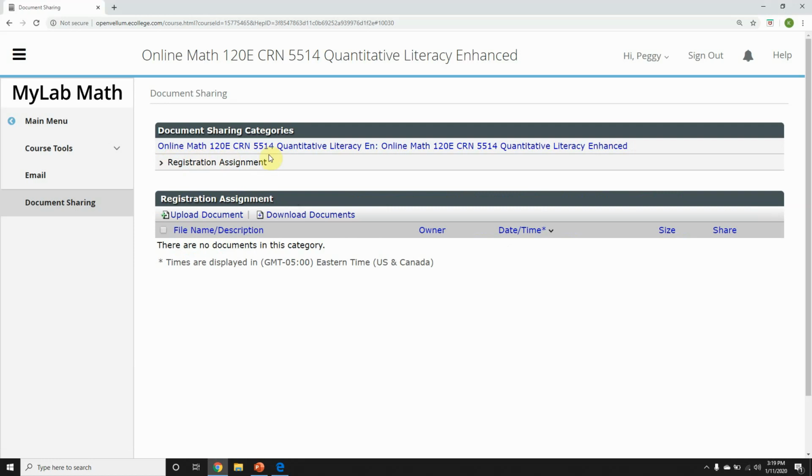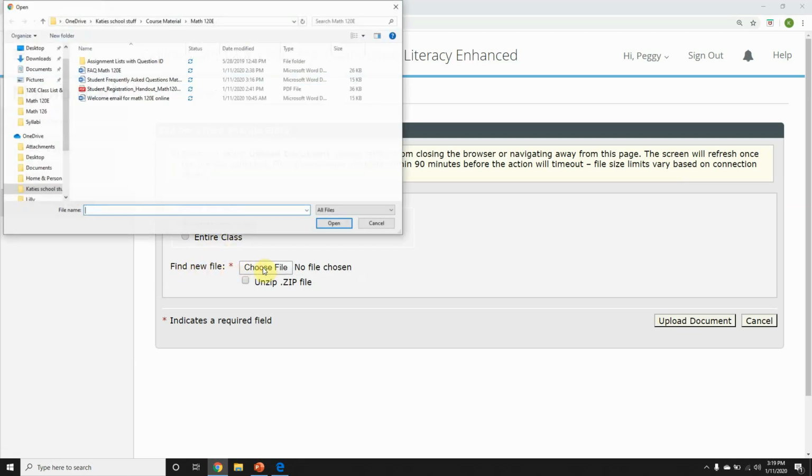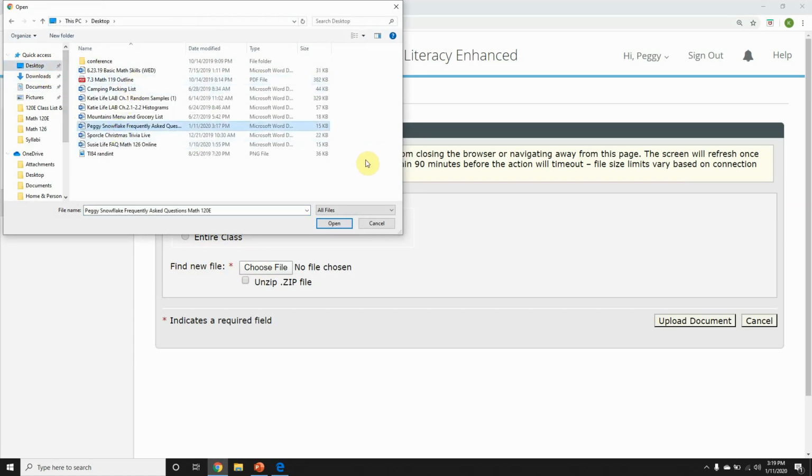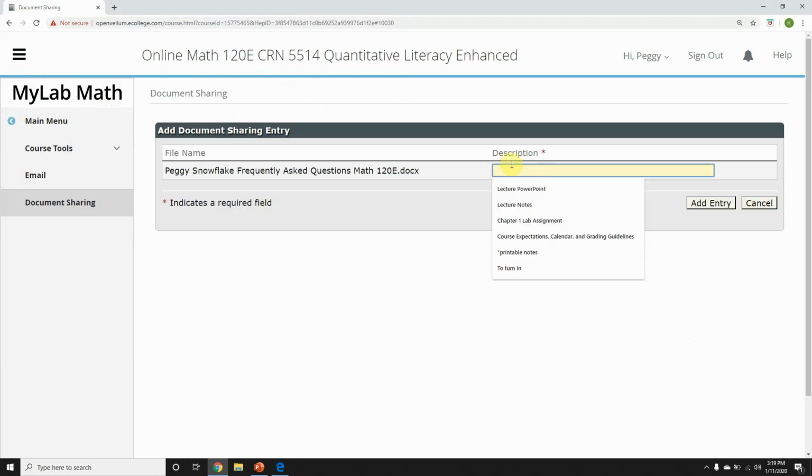Once you click on the folder, click Upload Document, and leave the share file option as instructor only. Under Find New File, click Choose File, and then go to wherever you saved it. I put mine on the desktop, so that's where I'm going to go grab it. Open it, and then click Upload Document. It'll ask you to put in a description. It doesn't really matter what you type here. It's just like a little caption beneath your upload. I'm going to write answers to frequently asked questions assignment. And then you're going to click Add Entry.